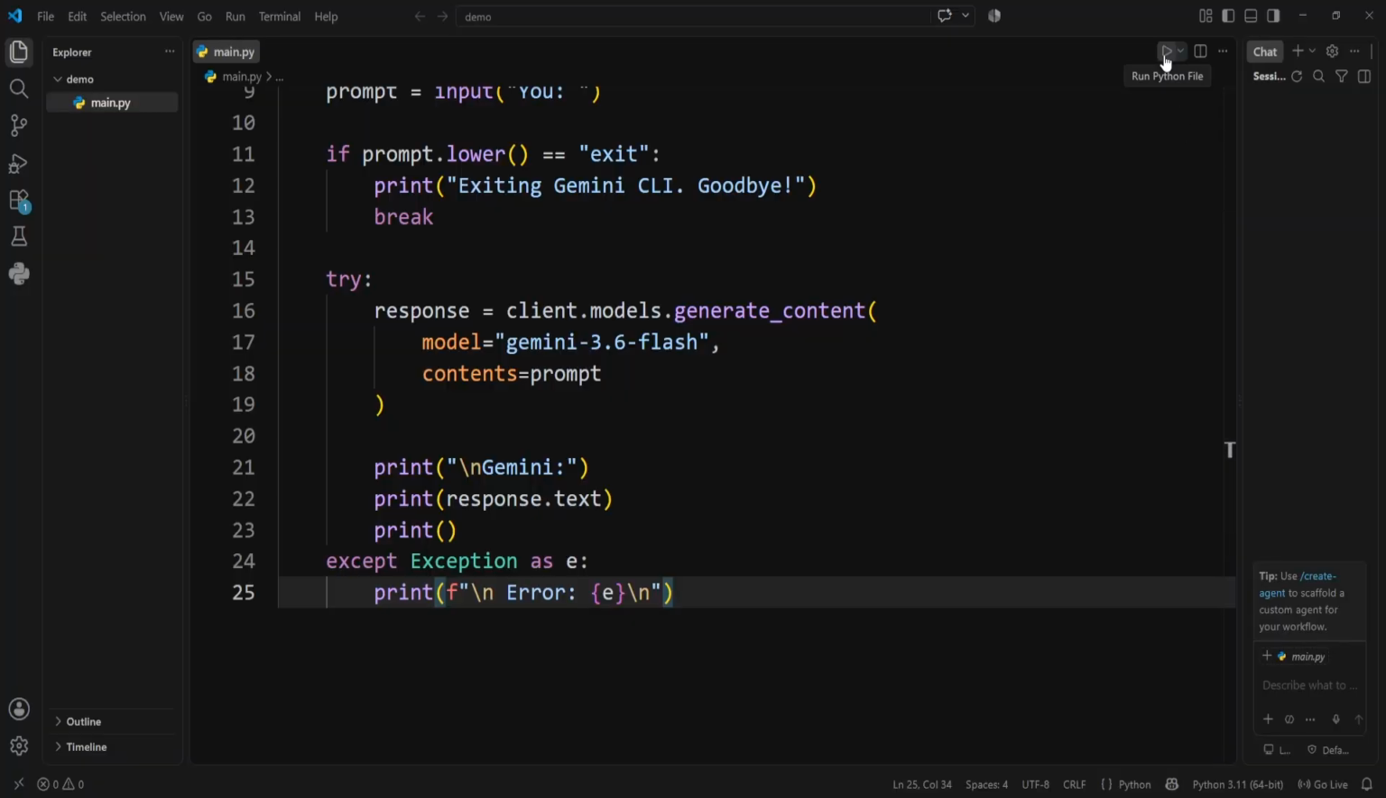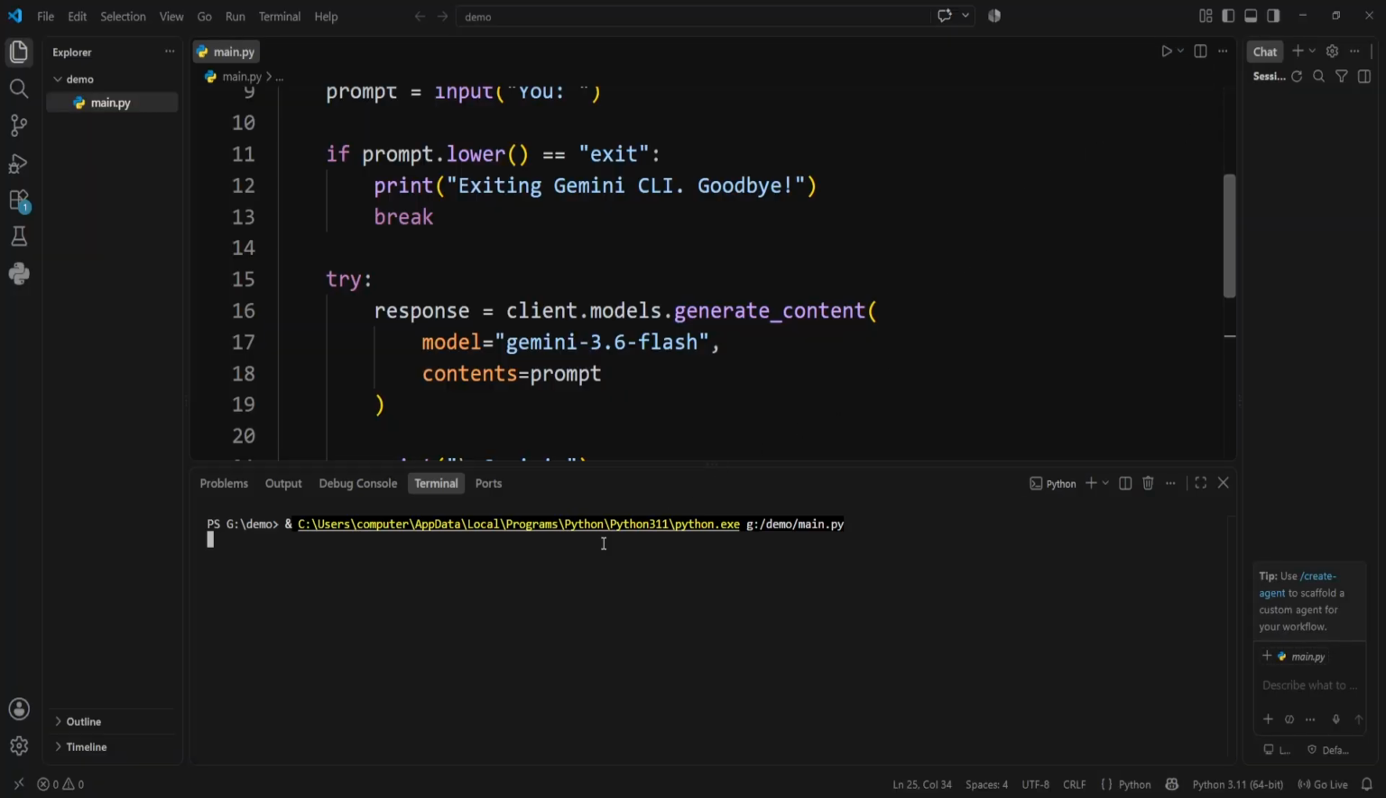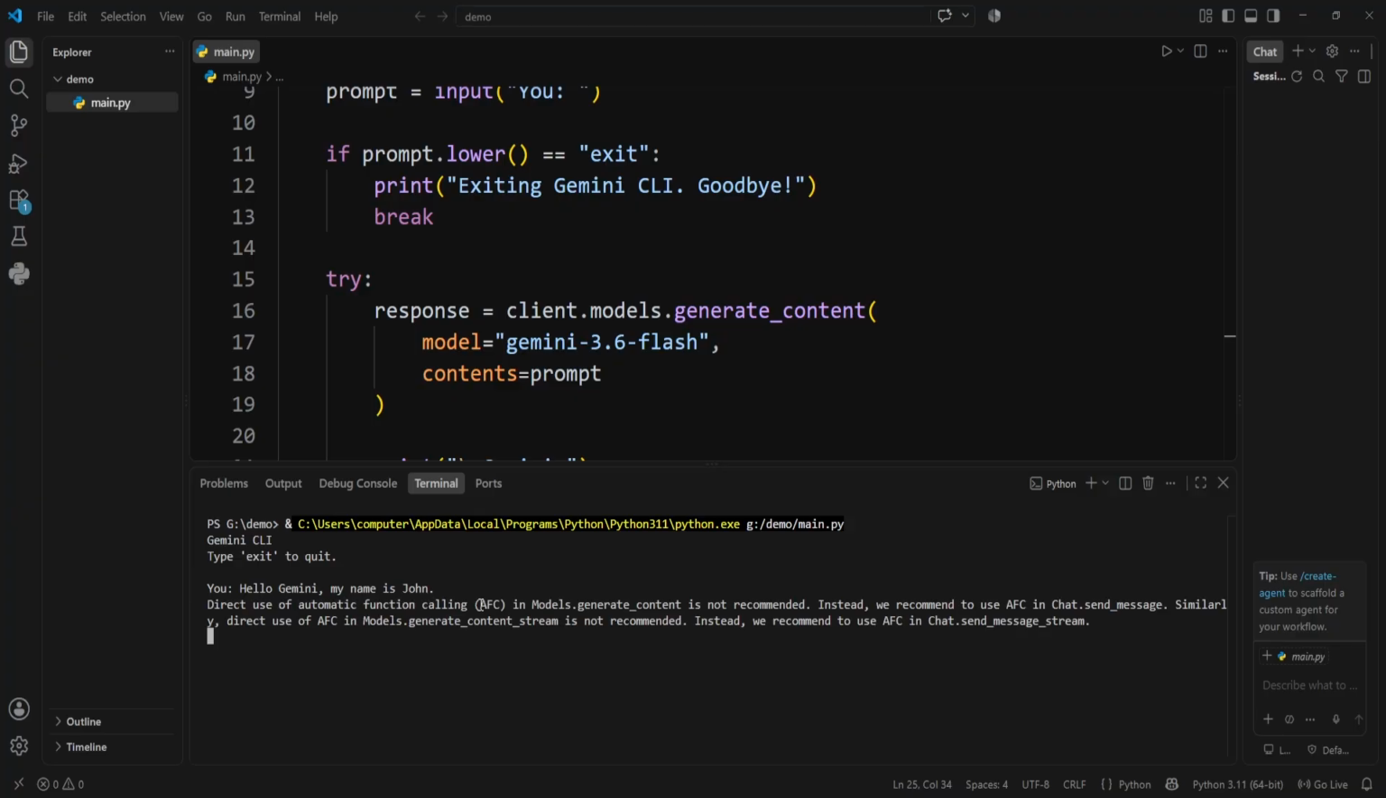So I'm going to hit the run button. After I hit the run button, as you can see, first it prints Gemini CLI. Then it asks to type exit to quit the program. But this time I'm going to continue a conversation. I want a proper conversation with Gemini, such as "Hello Gemini, my name is John," and I hit enter.